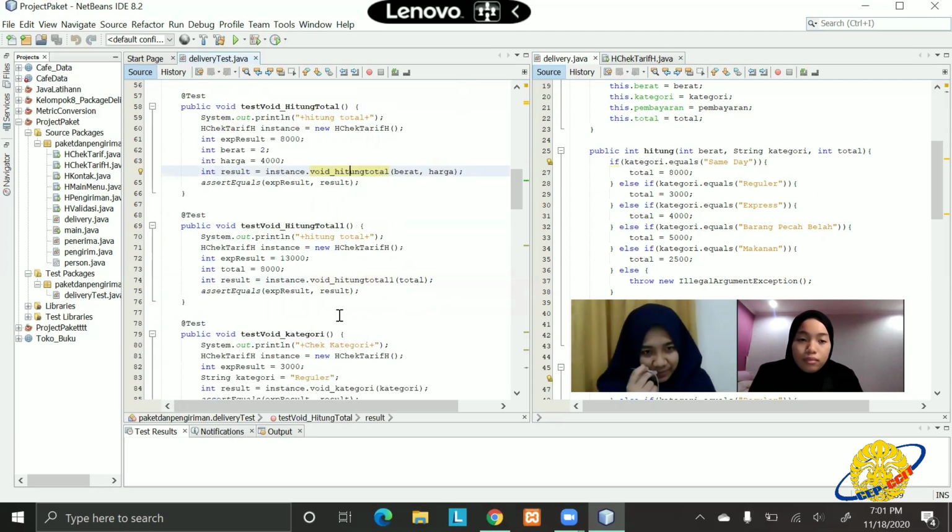The next test, we're using public void test void hitung total 1. In this void, we will check the tarif instance using assertEquals. For example, we declare the integer total equals 8,000 and the integer expected result is 13,000.